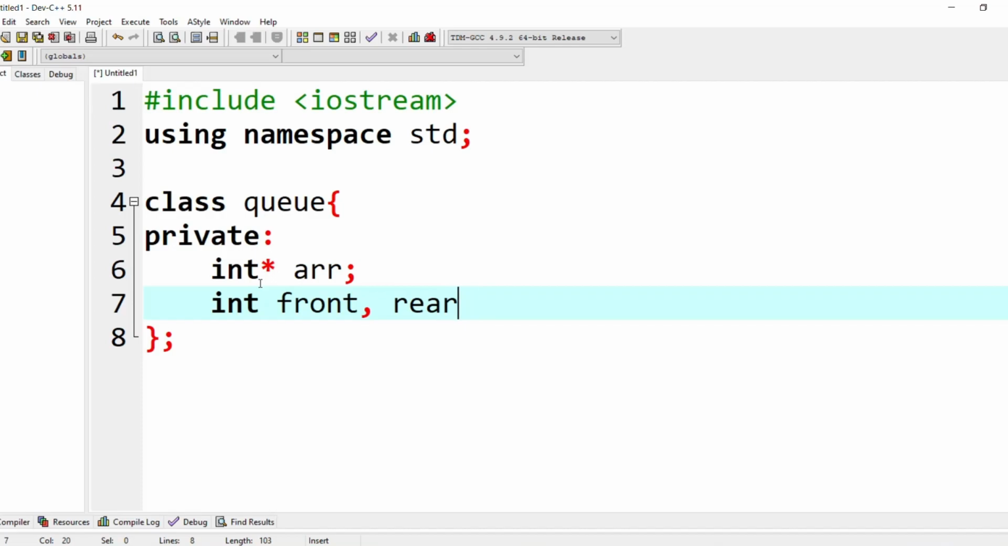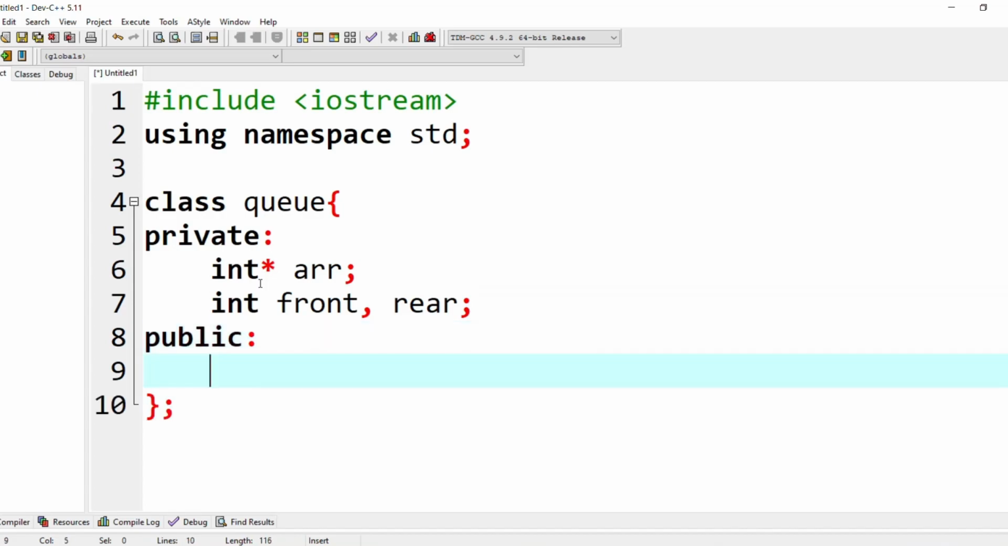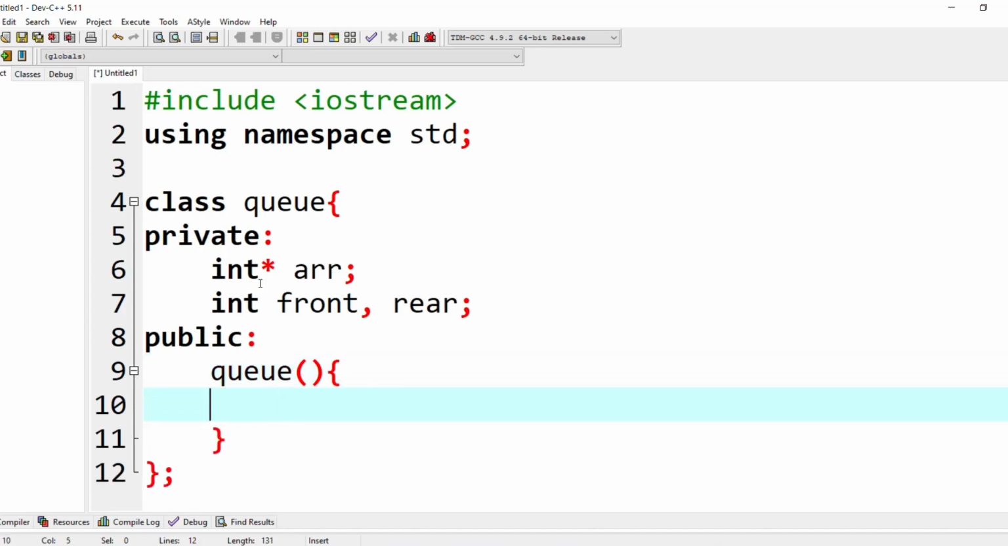These are private variables, and so next I have to define here public. This is our public portion. Here I have to build our constructor, and constructor name should be same as name of class. So here our constructor is queue, and it's a default constructor. It means we have not passed any argument in this parenthesis, and next in the body of this constructor I have to initialize all variables.